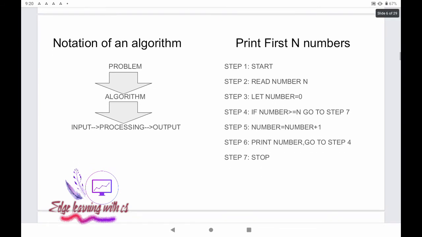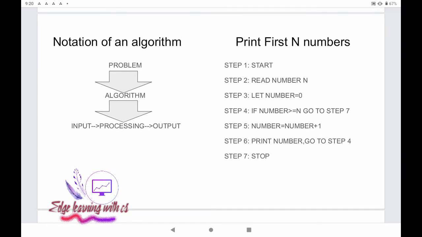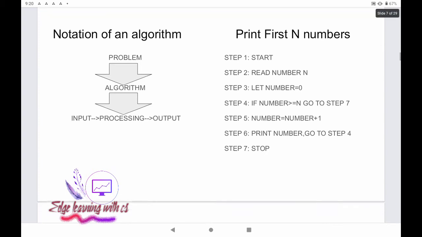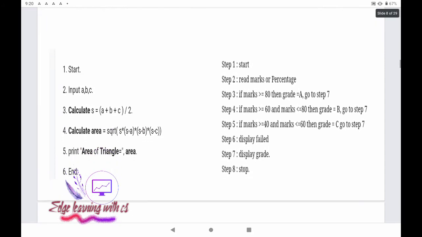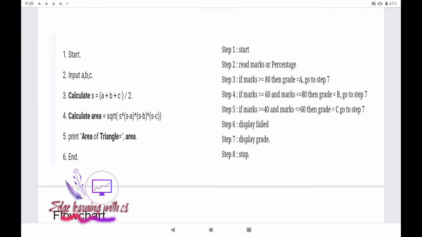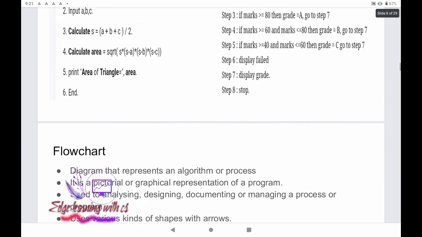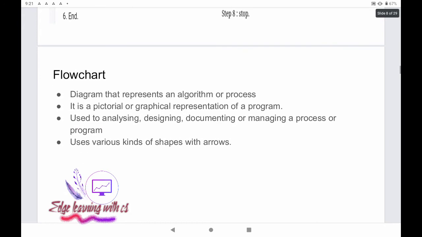Then the notation of algorithm, and the algorithm to print n numbers. Then to find the square root of a triangle, area of triangle. Then to find the percentage, or to find whether a student has failed or passed in the examination, we have created an algorithm.